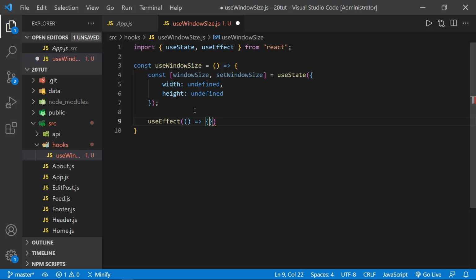An arrow function there. Now for the useEffect dependencies that we'll have at the bottom, we just want this to run at load time, and essentially that is the only time this will run, just as we've discovered with useEffect in other parts of our application.